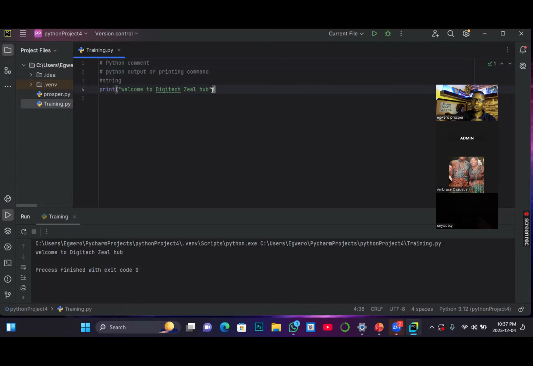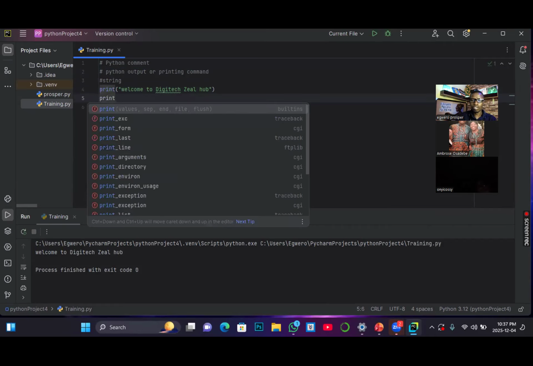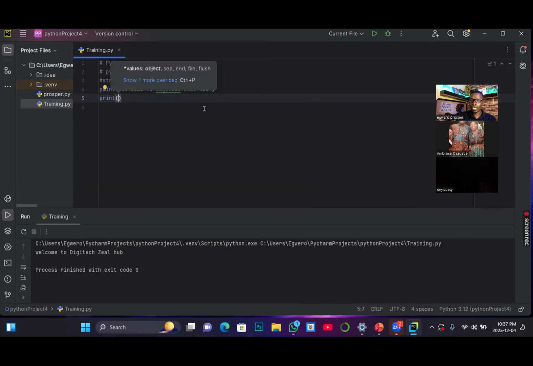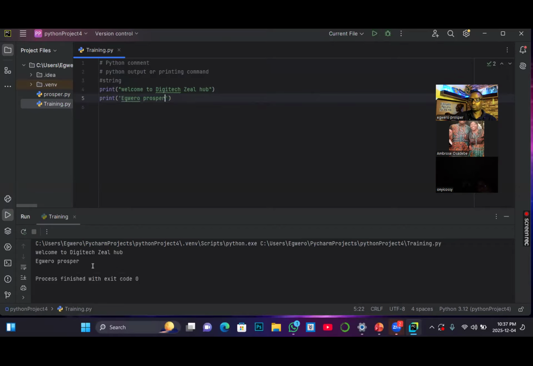Now you know that if you want to output something, you want to print out a number, you want to print out a text, or you want to print out your name, you can now use what? Print. Let's say I want to print my name. So I can easily come here and say print, my name is a text. So for that reason, let me try single quote now. I can say Egweru Prosper. So if I run it now, you see that I print out my name.